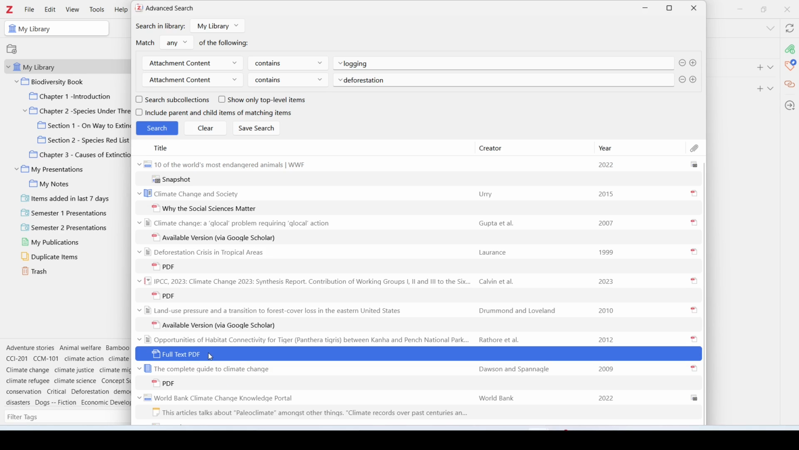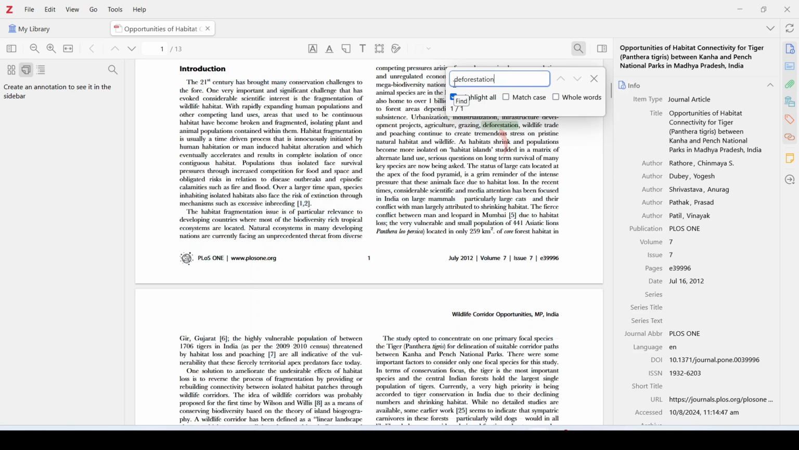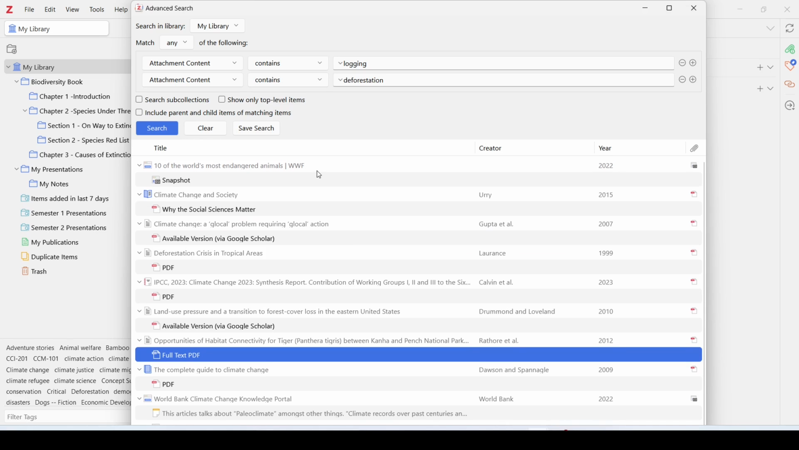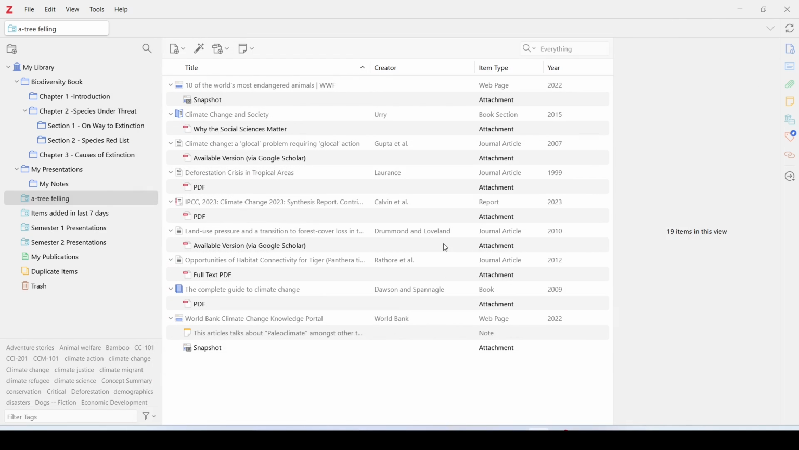So let me just open one PDF to check this out. So I can just try to see whether this has the word logging, and it says no phrase found, so logging is not present here. And the other word that we had mentioned was deforestation. So the word deforestation does appear inside this particular PDF. And that is why it is part of this search result. So once we have the result, we can just save this search and save. So we have just saved our first search.